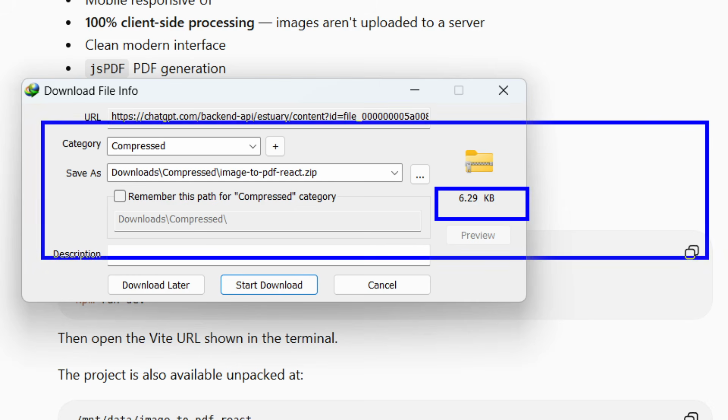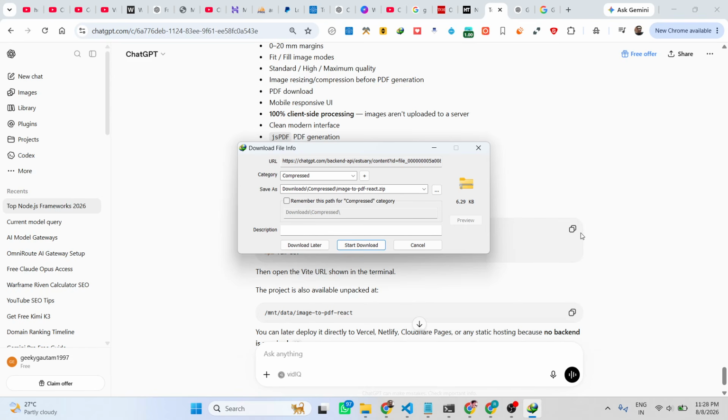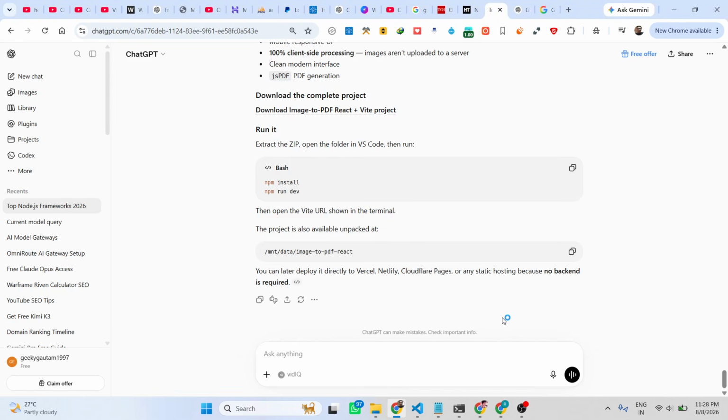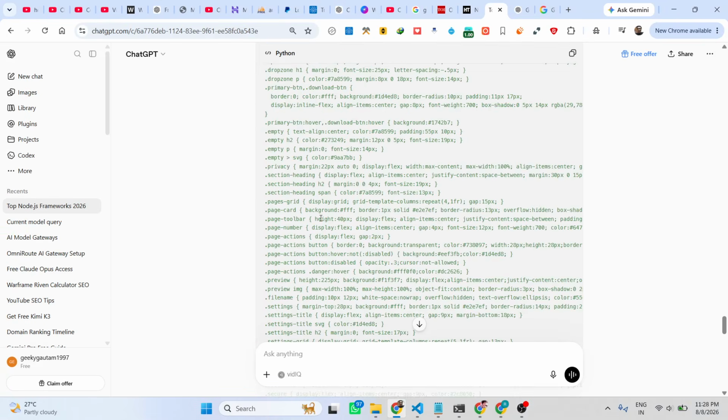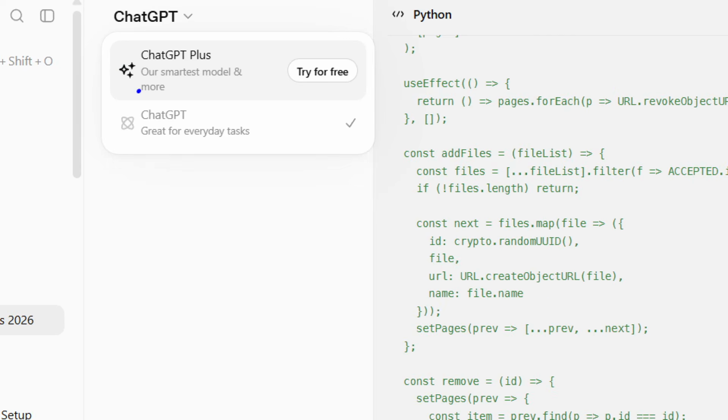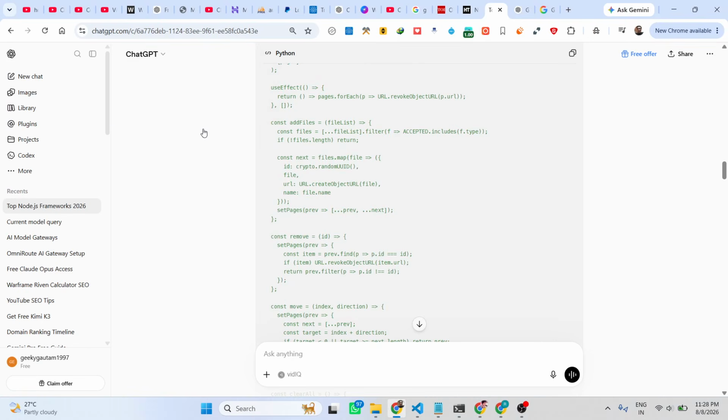6.29 kilobytes. I have used other AI coding agents as well to build this application, and I think they took around 2 to 3 minutes minimum, but this OpenAI model, as you can see, has built this entire application in just under 5 seconds. So I think this is a really big improvement. I've shown you the proof here. Definitely use this model. It is completely free, and by default, it is the default model in ChatGPT.